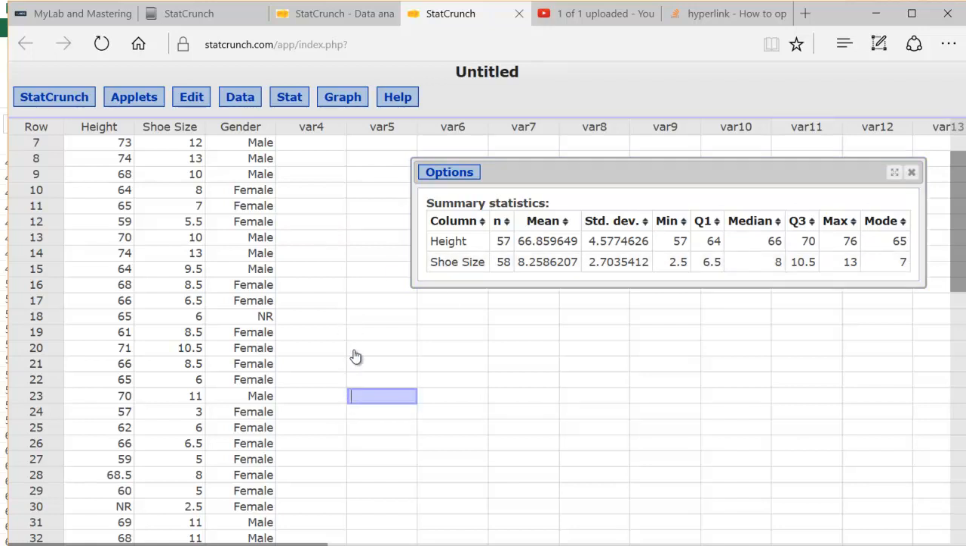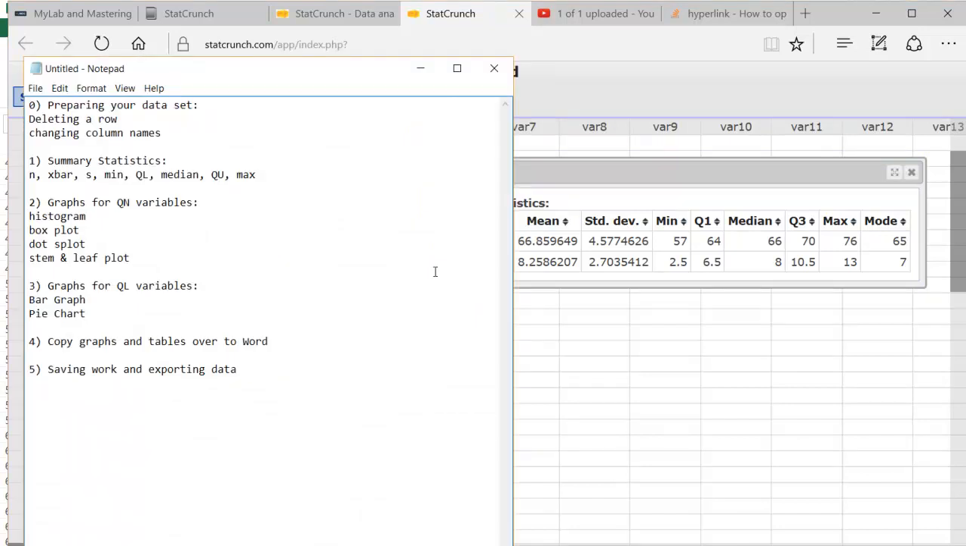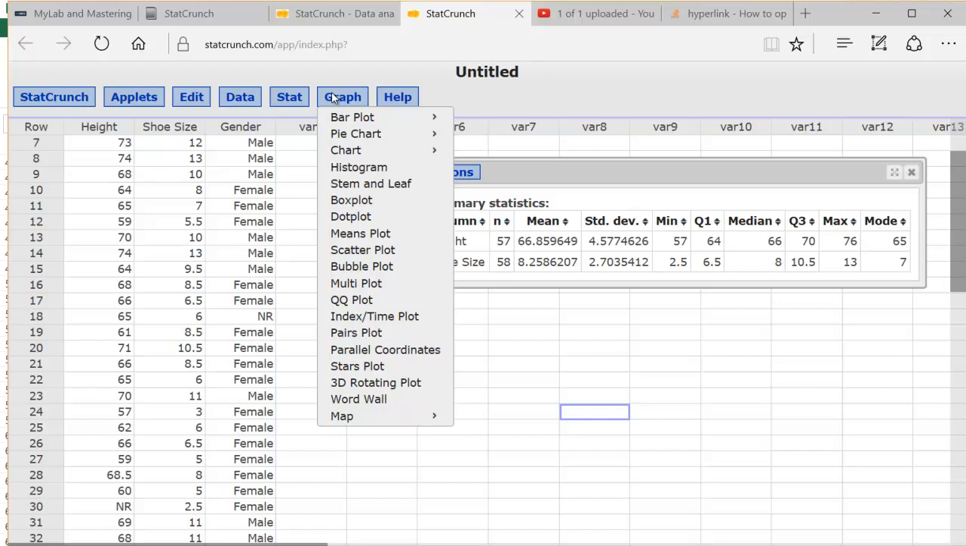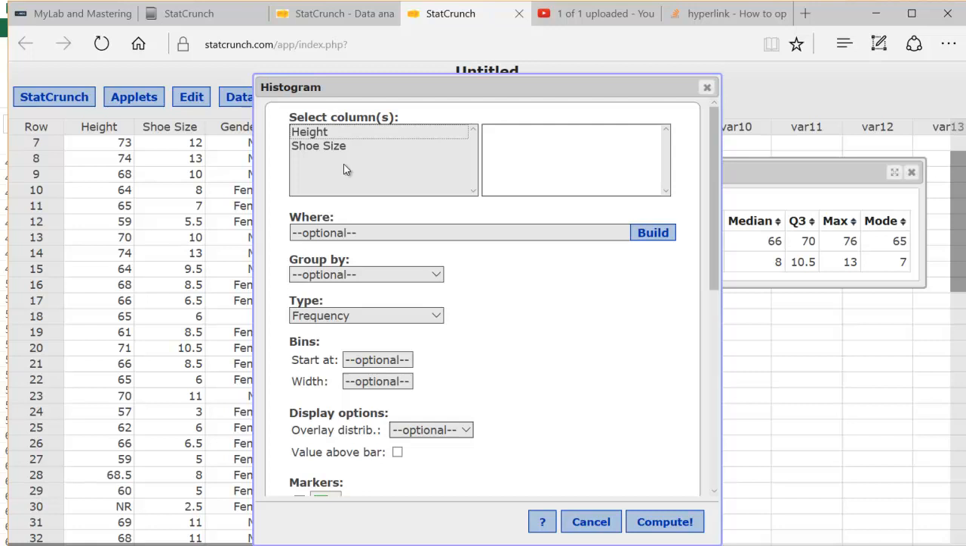Okay, so next item on the list is how to do different graphs for quantitative variables. One of the reasons why I want you to play around with StatCrunch a little bit is Excel is really bad at creating graphs for quantitative variables, where it's very easy in StatCrunch. So let me show you how to do this. Let's start off with a histogram. So I'm going to click on Graph, because that's what I want to do. And let's say I want to create a histogram. So I'll select histogram. I can do histograms for both variables by, again, pressing Control and selecting both options, or I could do just one at a time.